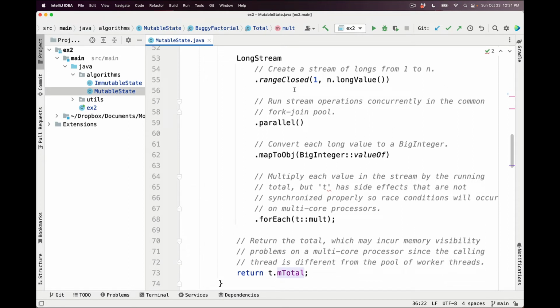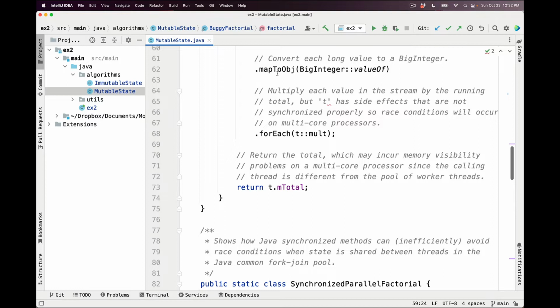As with the sequential stream factorial class, we create a stream of longs from 1 to n using the rangeClosed factory method on the LongStream class. This time, however, we use the parallel operation in streams to arrange to run the stream operations concurrently in the common fork join pool. The next thing that happens is we use the mapToObj intermediate operation to convert each long value to a BigInteger using the valueOf factory method. And then finally, we use the forEach terminal operation to multiply each value in the stream by the running total. However, we're passing in the mult method reference on the t object. However, t has side effects that are not synchronized properly, and therefore race conditions will occur when this runs in the context of a multi-core processor.